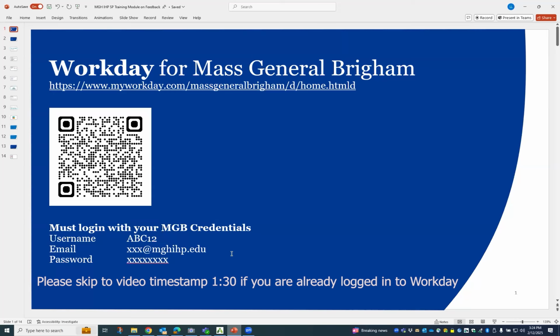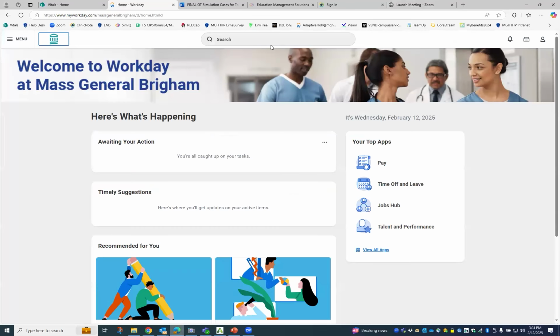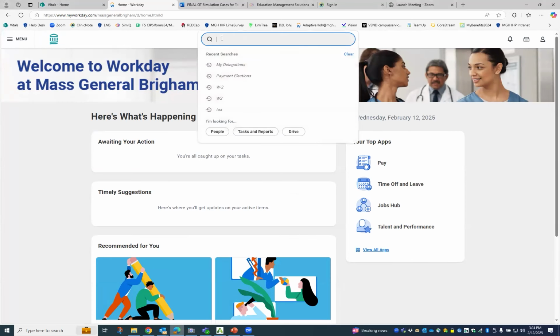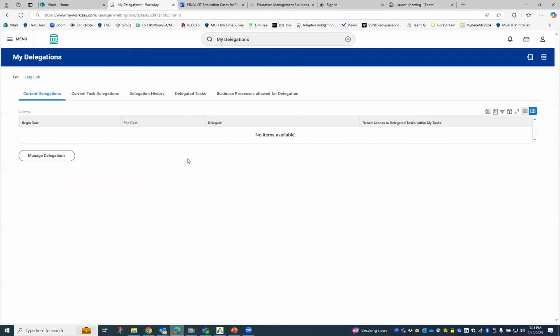All right, this setup is a one-time setup today. So in the next couple of minutes, you're gonna do that just one time, and then you're all set. All right, so go to this website, log in, and it will bring you to your Workday. In your Workday, all you need to do is go to the top of this page under search, type out my delegations, and then select the suggested search result, which is my delegations report, and boom, you're here.